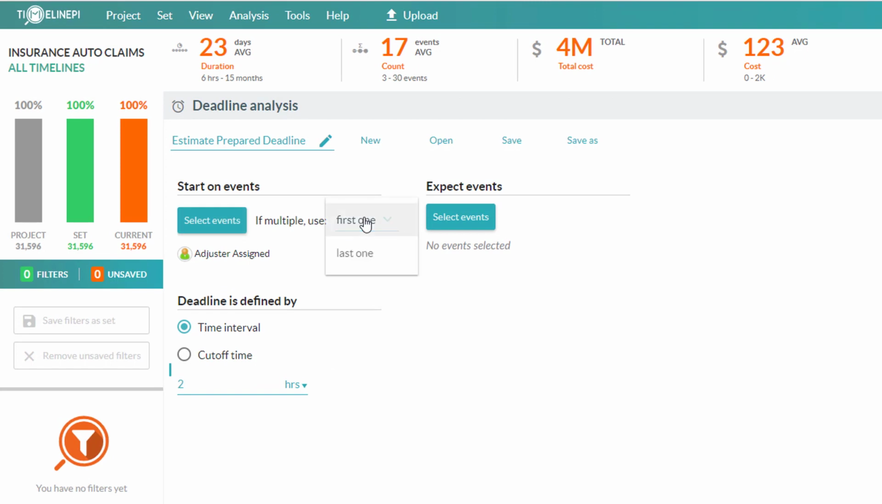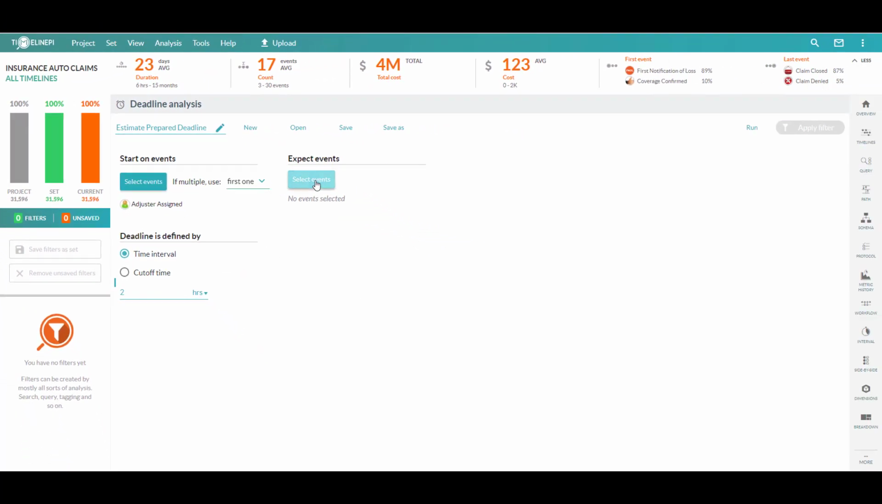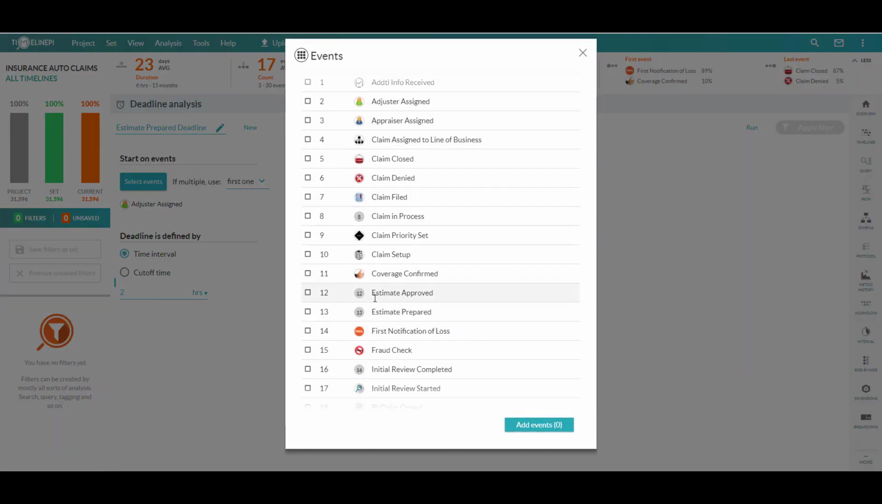If we have multiple instances of this event, do we want to use the first or the last? Do we start our clock? And then our expected events are what we're going to run up until the deadline. So these are the events we're going to calculate the time in between. What we want to take a look at is the time that it takes between an adjuster being assigned to a claim and that adjuster having an estimate prepared or submitted as a part of the claim. So again, we'll bring up our event list and check estimate prepared.